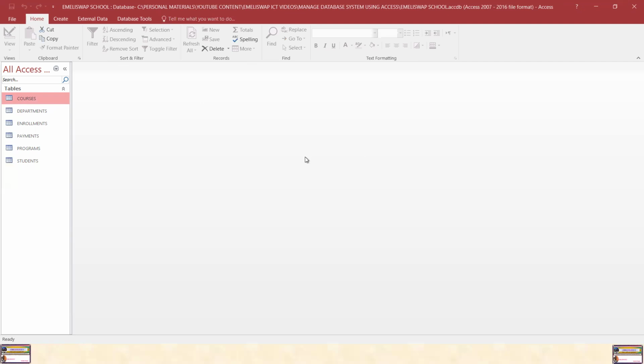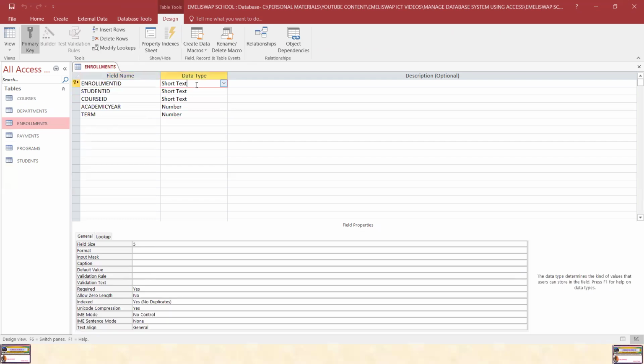Next is the enrollments table. So we open the enrollments table in design view, click on the data type there, and then set our properties or input masks. The input mask for enrollment ID, we begin with the greater than symbol. Then we have our usual format with 3 zeros. Then the validation rule is that enrollment should begin with letter E, and then 3 numbers.